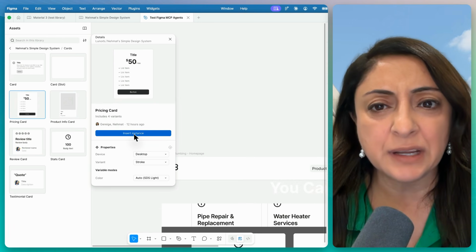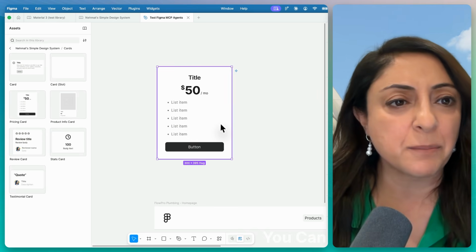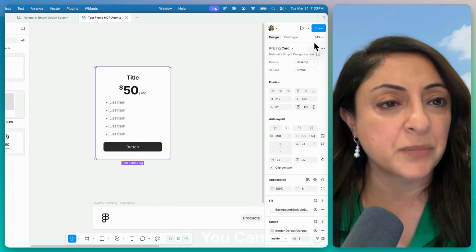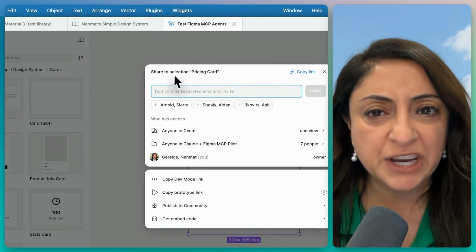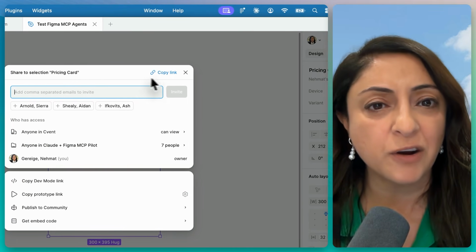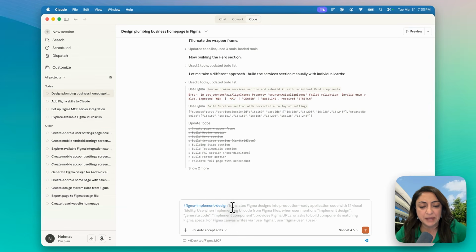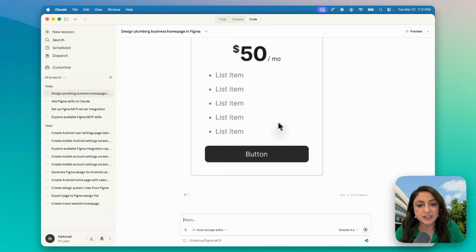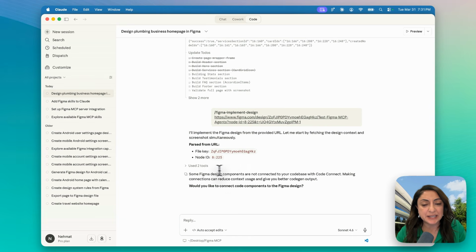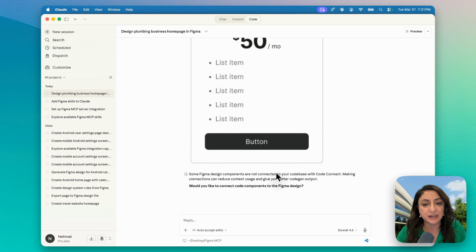To show this in action, I'm going to insert this instance of a pricing card from my simple design system. I am going to copy the exact link for my selected item. Do you see? Share to selection. Pricing card. This is the link that I want. And coming back to Claude, I will say Figma Implement Design and send it here. The output for Implement Design is going to be code. Do you see how fast it's running the skill? It immediately ran the get design context. It generated a screenshot of this element. It can read it very well.